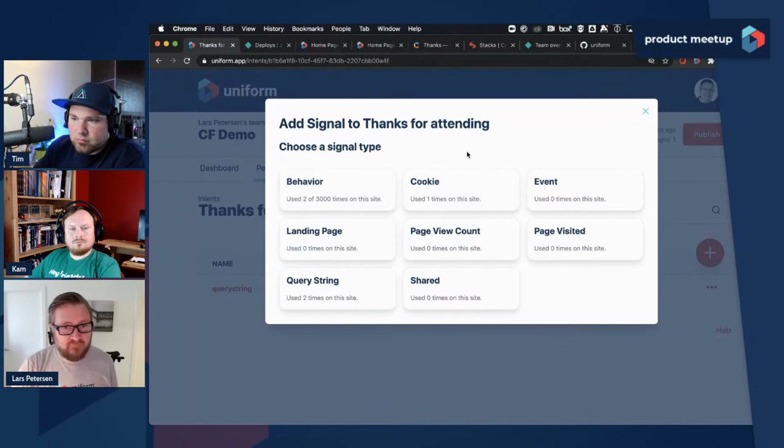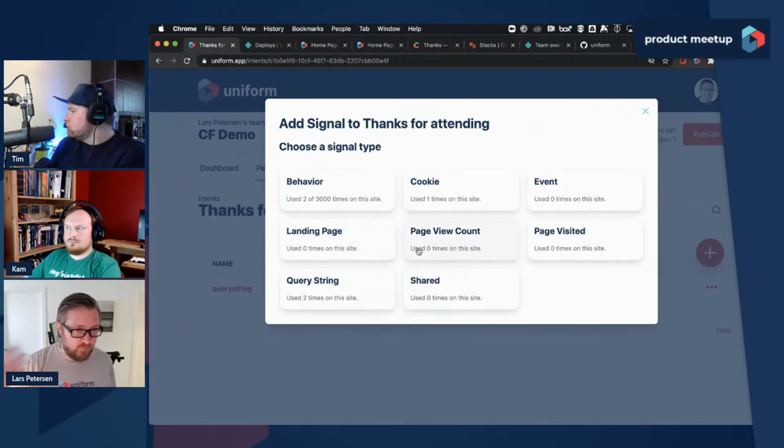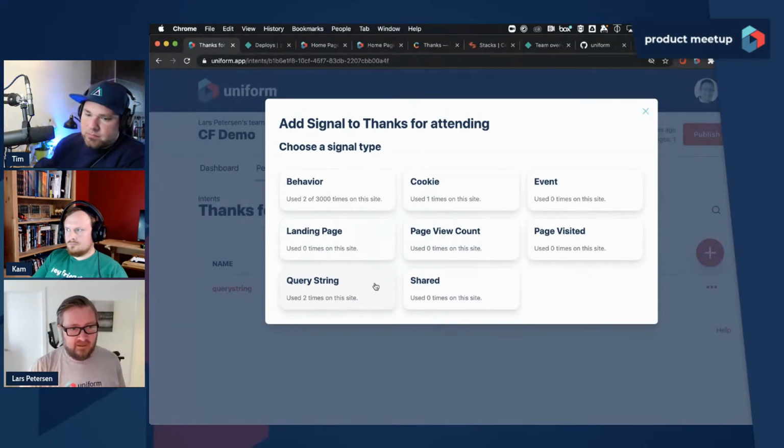Cookie can be any cookie value. Event can be an event value, so specific event categories, event actions, event labels that are triggered. Landing page is the specific landing page you are landing on. Pages could be that you have viewed more than 5 pages. Specific page visited is another signal. Query string really opens the door for any inbound campaign. And then you can also create shared signals that are shared among different intents here as well.